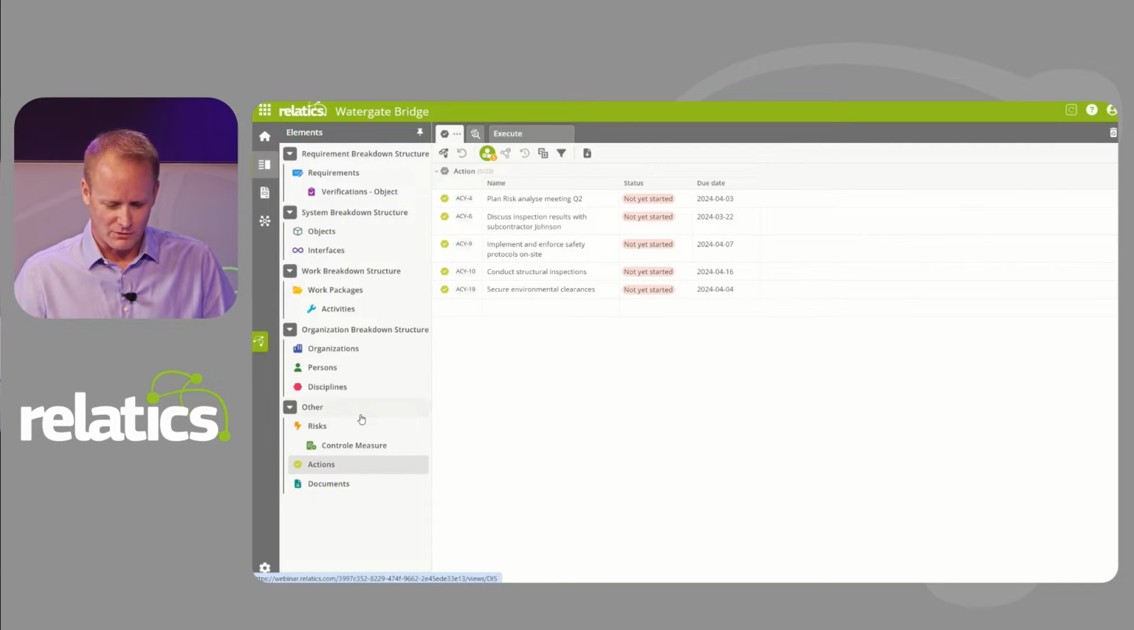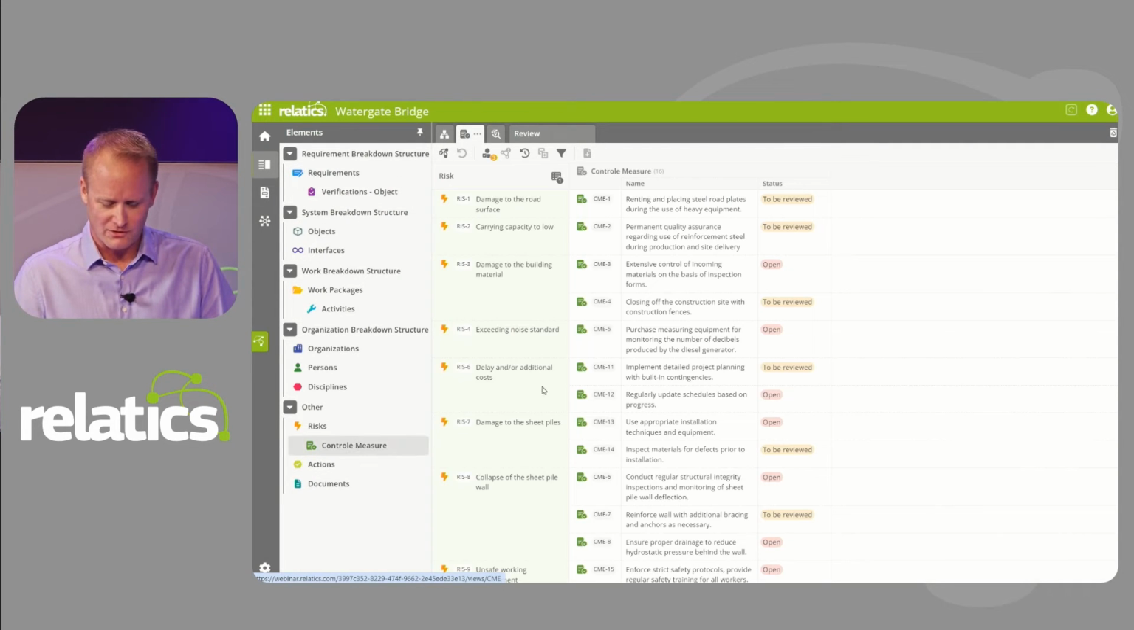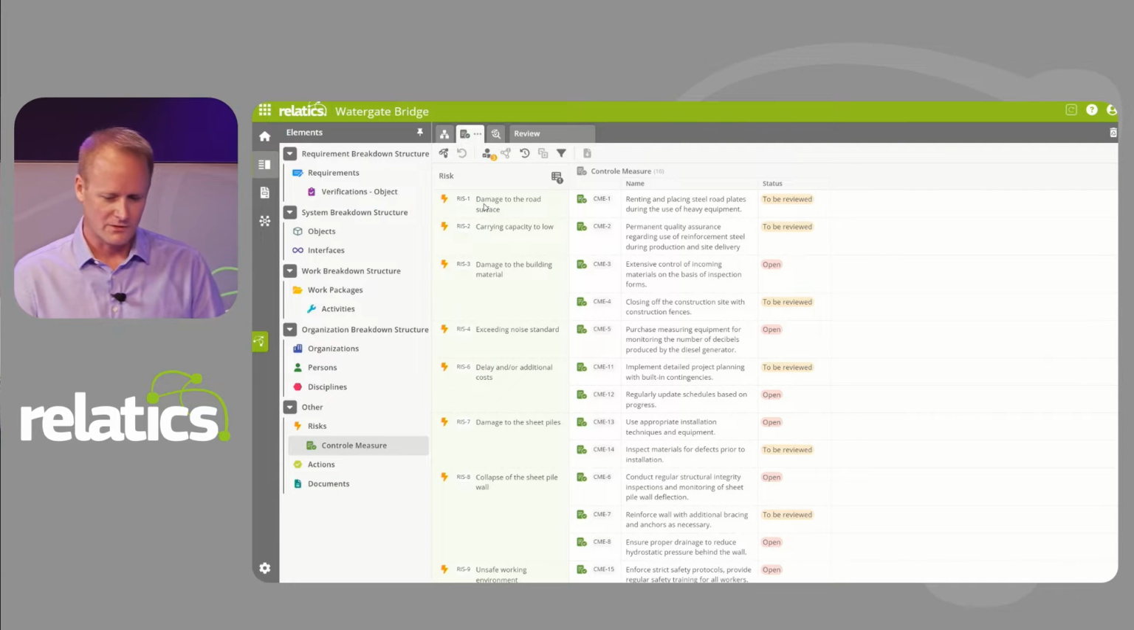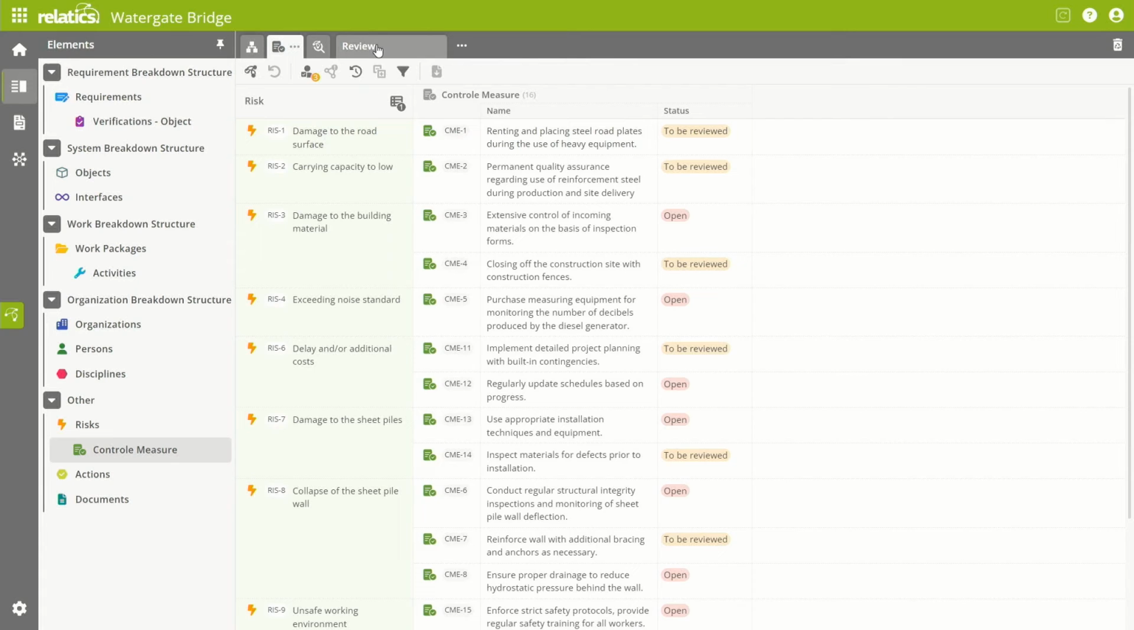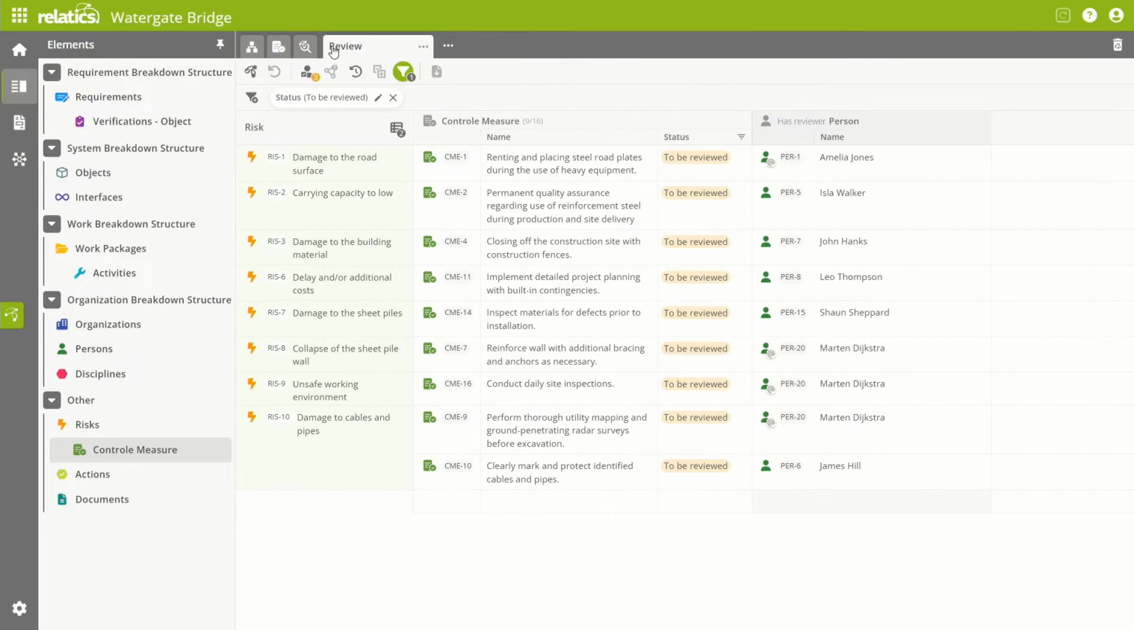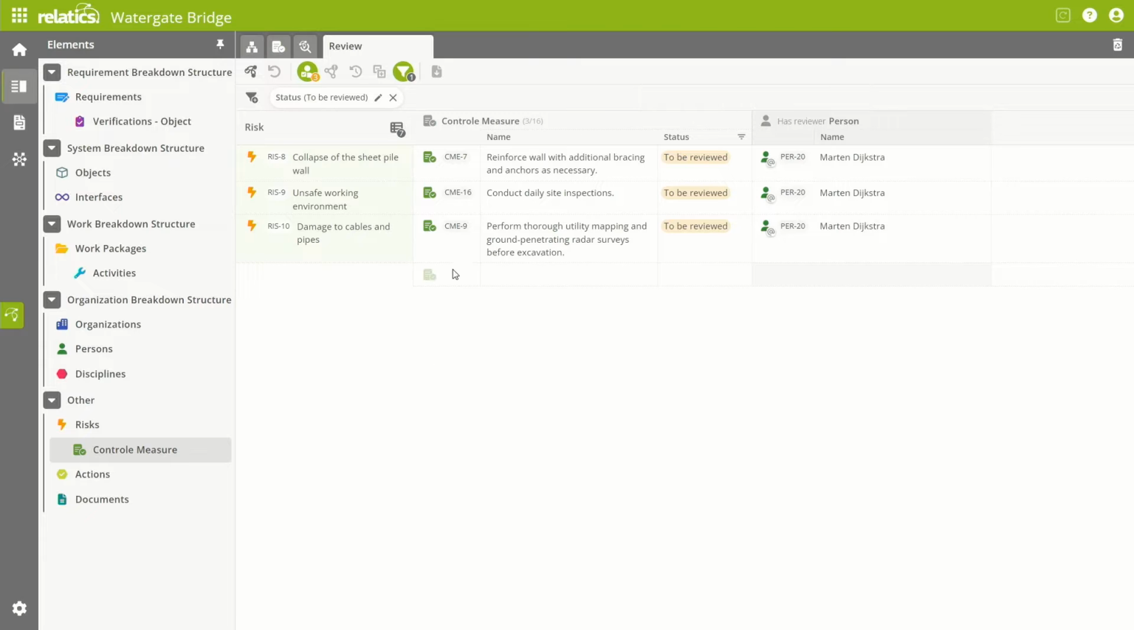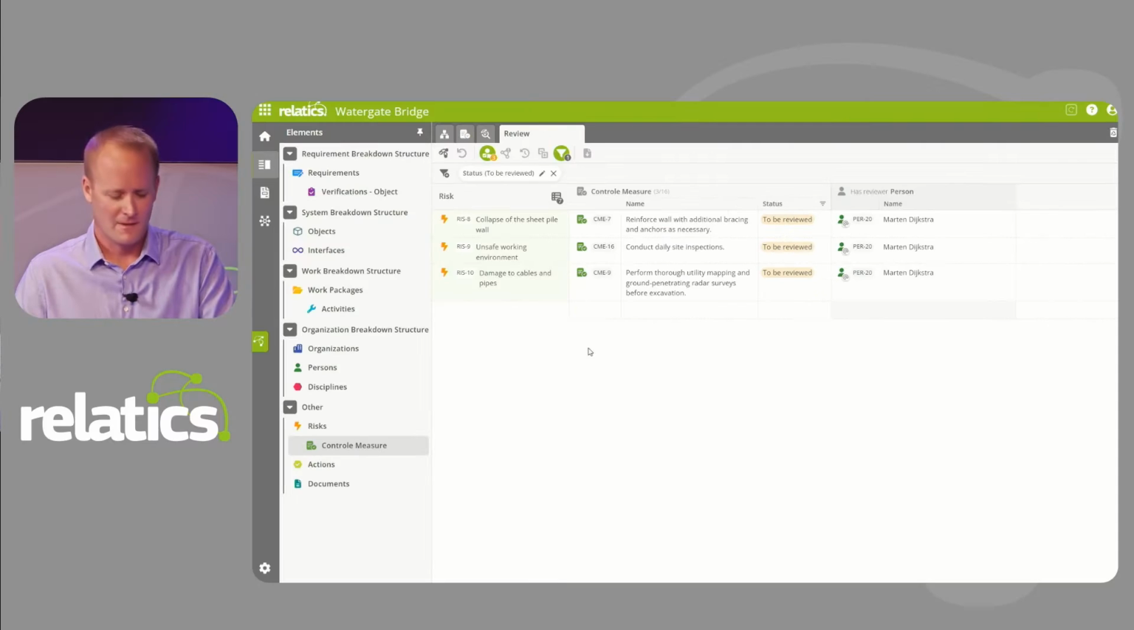If I go, for example, to control measures, I get to see an overview here of all risks with their control measures. I have a specific use case for reviewing control measures as well. So it gives me all control measures which still have to be reviewed. And again, I see here that there are 3 that are related to me. And if I click on them, I get immediately those 3 to-dos, basically.